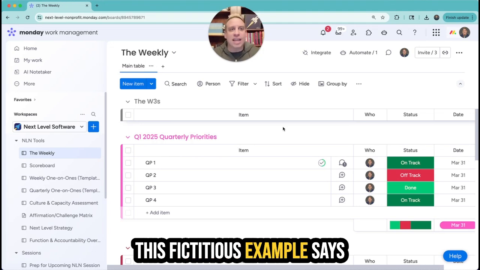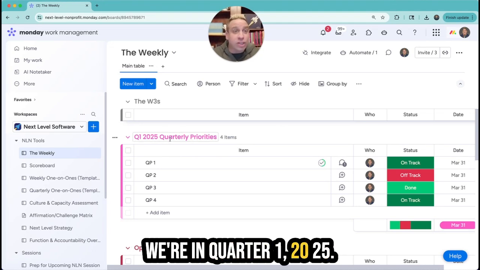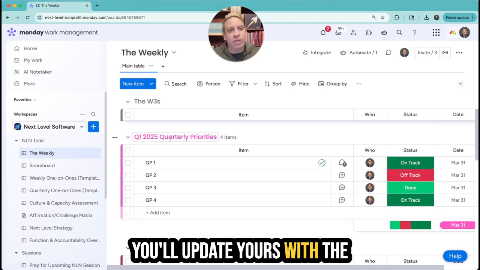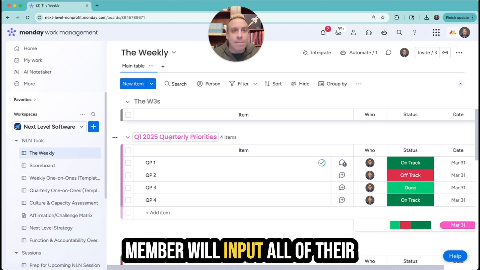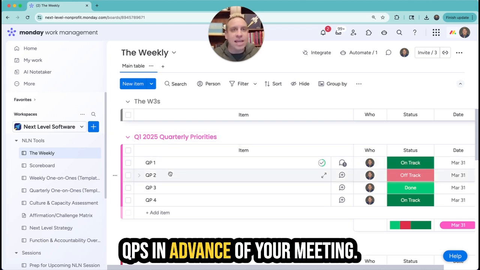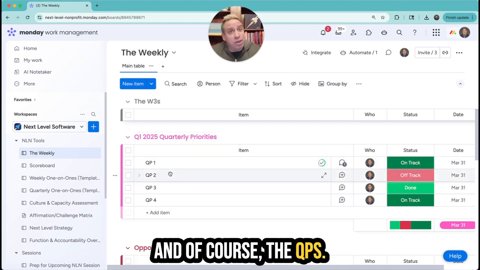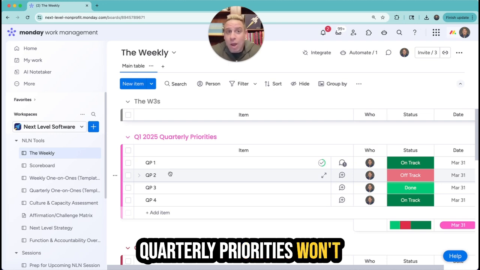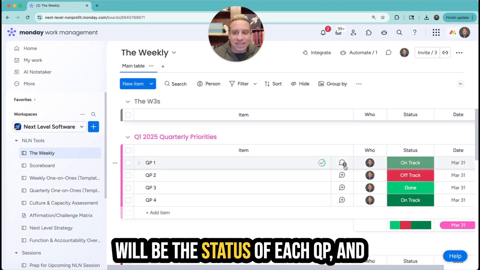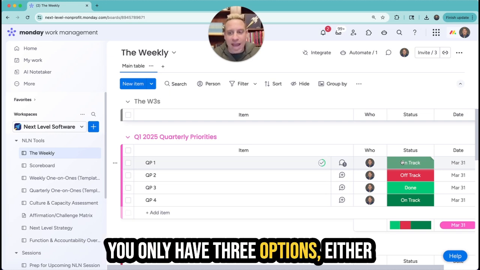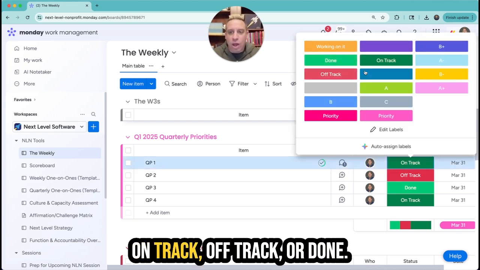This fictitious example says we're in quarter 1, 2025. You'll update yours with the current quarter that you're in, and each executive leadership team member will input all of their QPs in advance of your meeting. And of course, the QPs, quarterly priorities, won't change for the entire quarter. The only thing that will change will be the status of each QP. And you only have 3 options: either on track, off track, or done.